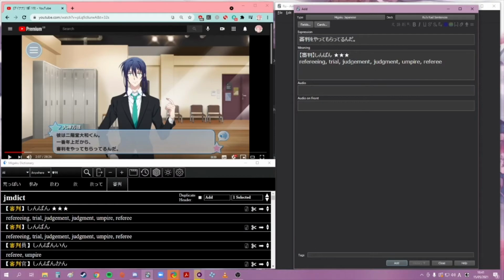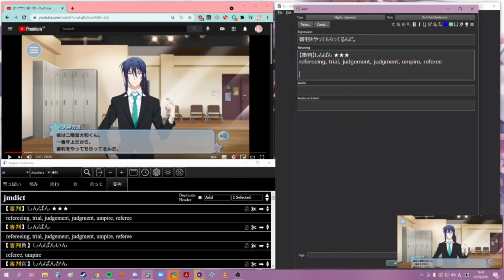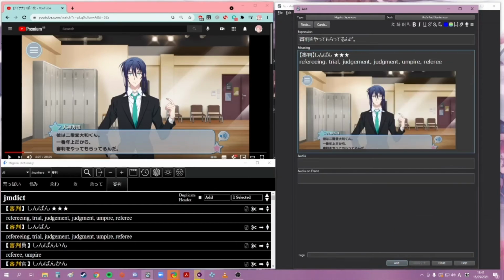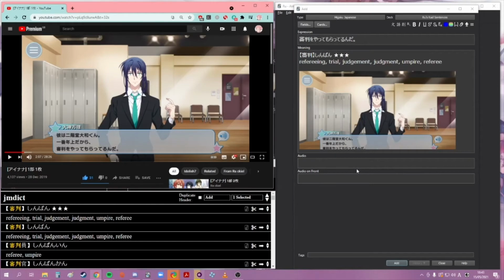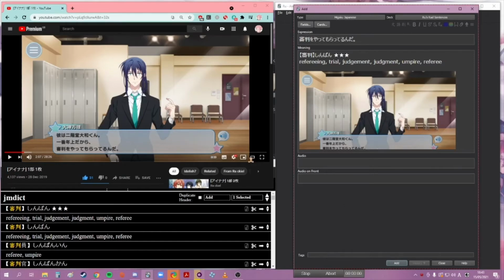Then you can leave your card like that, or you can hit Windows plus Shift plus S to grab a screenshot, or if you have a ShareX screenshot key set up, you could use that too. And then paste it. And if you have the audio capture ShareX shortcut set up that I explained in detail in my previous video, you can also replay the line in the video and record it to add to the card.